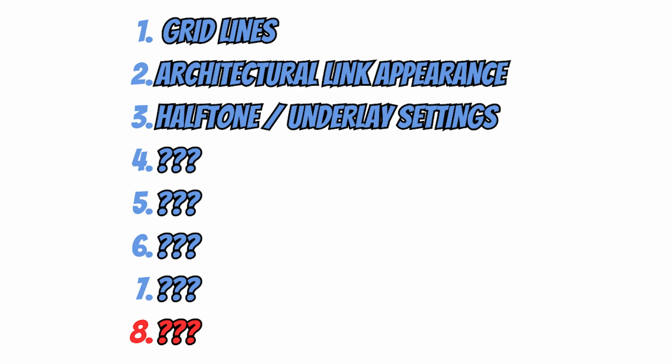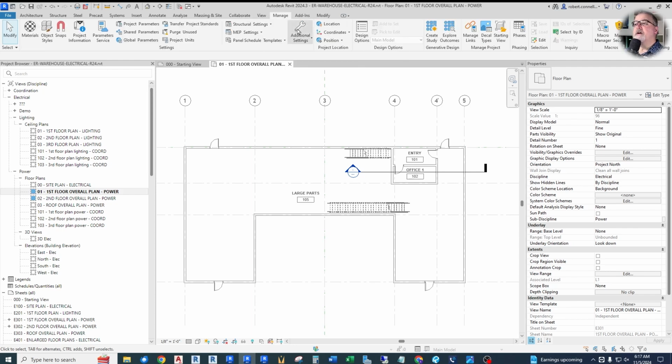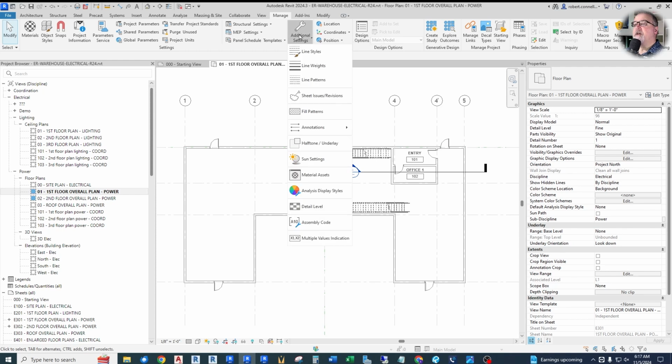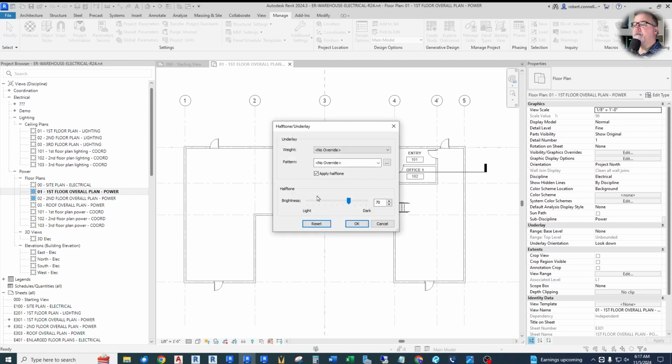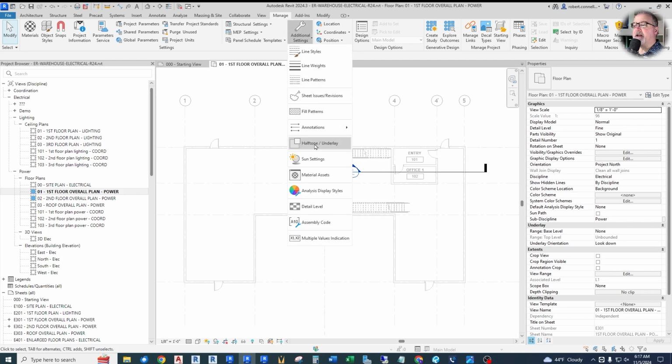Tip number 3, if for some reason this halftone ends up being too light or too dark with just clicking that halftone button, we have control over that halftone itself. So if you go up to Manage and go to Additional Settings, this big wrench, down here is a halftone underlay category. Click on that. Now you have a brightness slider for your halftone. Some monitors or some systems, the halftone is too light, and sometimes it already may be down to 50. And you'll see it's just too light, too dim. So that is where you get to that halftone underlay.